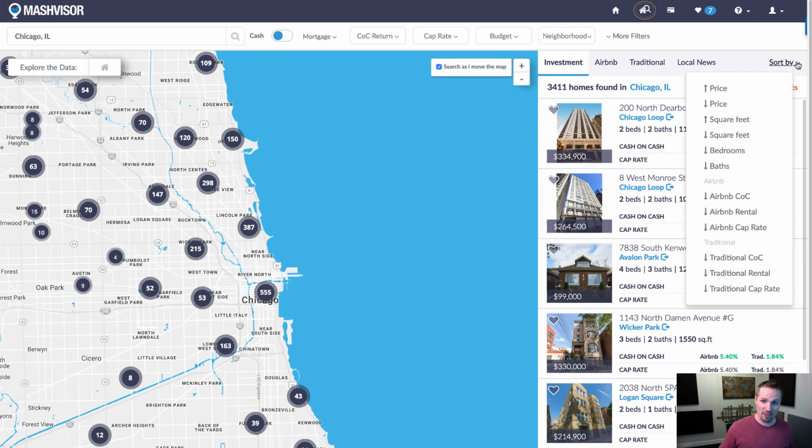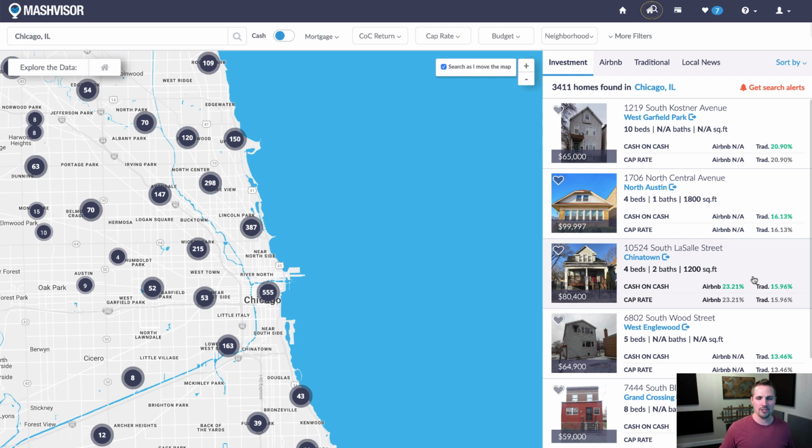And you can sort them based on which ones have the highest cash on cash return or the highest cap rate. So you can very quickly cut to the chase and see the opportunities that you really ought to be paying attention to, rather than wasting your time going through every single listing in your market one by one, trying to find the one that actually makes sense. Mashvisor will just point that out for you very quickly.